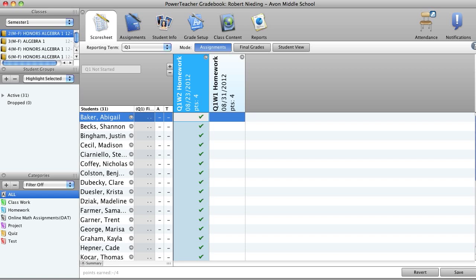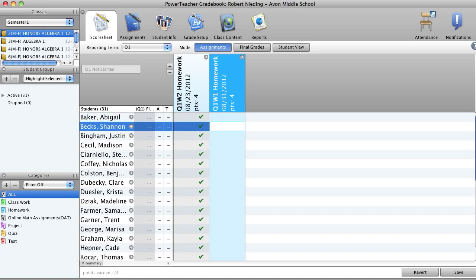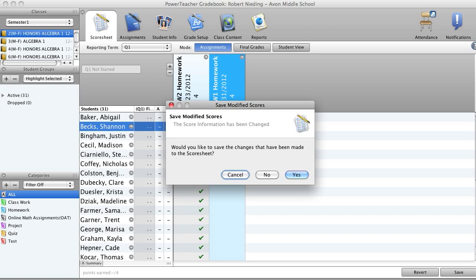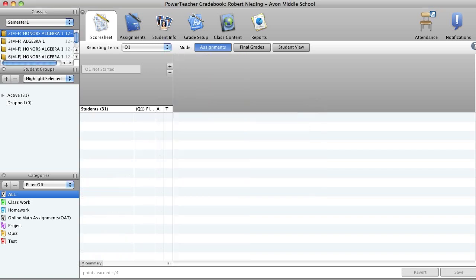Now I have a save button down here. If I try to go to the next one, or if I try to go to a different place, it's going to tell me, hey, you haven't saved, do you want to save? I'm going to say no.